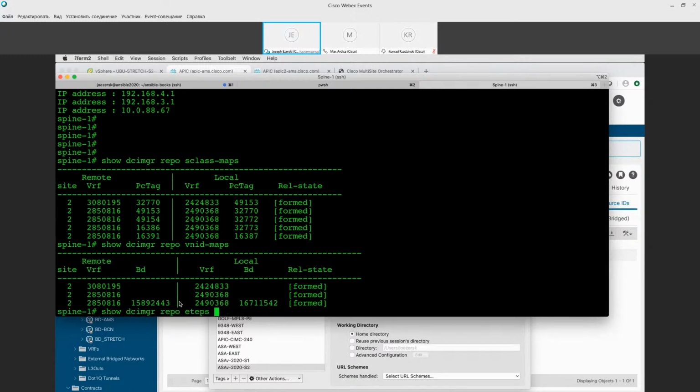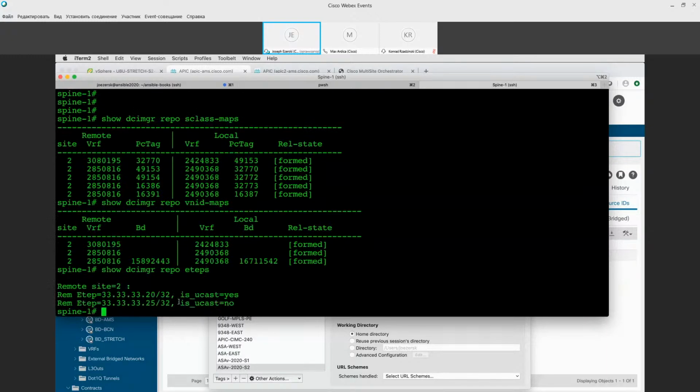The last command I want to show you is show DCI manager repo ETEPs. This is basically telling the spine, what do you see about how to reach the far side spines? I don't know if that made sense in English, but basically the spine in site 1 is saying, if I want to send a unicast packet, that's the address I would use, 33.33.33.20. I don't know if you remember, because a lot of things have been flying by, but remember from my cheat sheet, that's the overlay unicast TEP for site number 2.